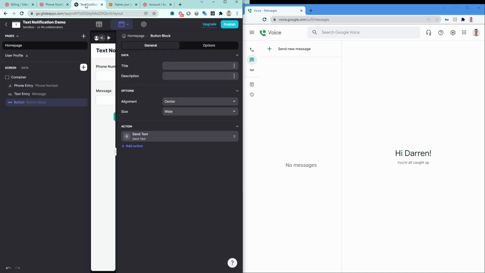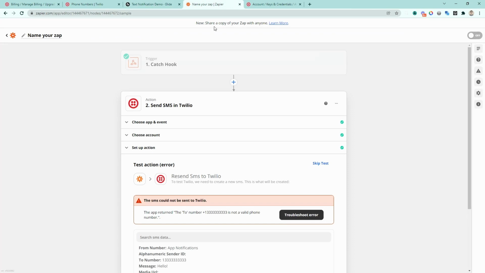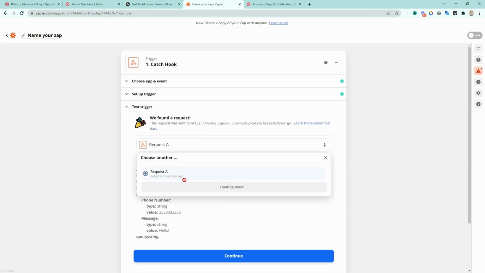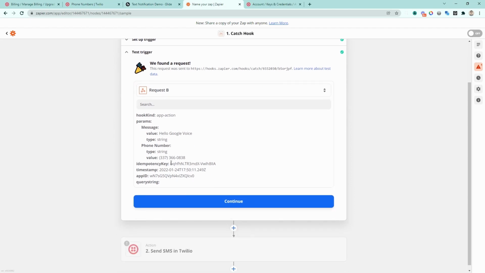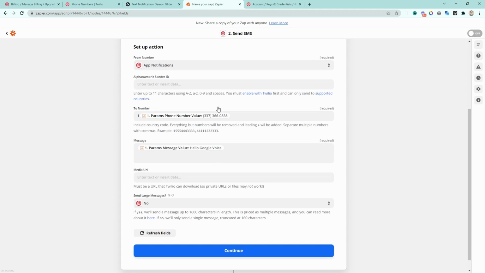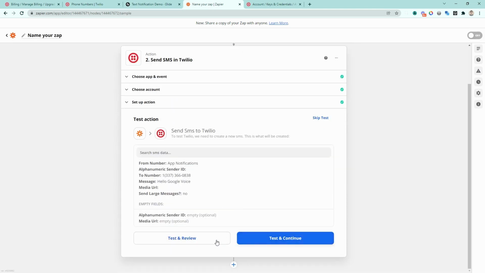And let's go back to Glide and let's enter in that phone number, and we'll give it a message of hello Google Voice. Let's send that text. Come back to Zapier. Let's refresh the test. So we'll grab that new request. We have that new number now, continue. And then send SMS is the same. All the Zapier stuff is the same, but now we should be able to continue and test and review.